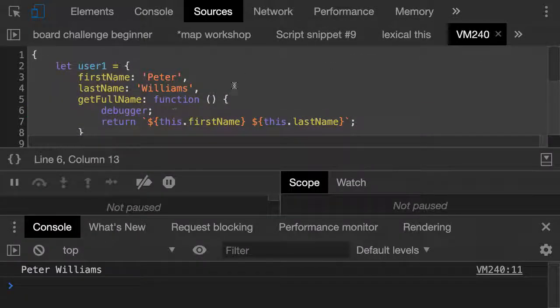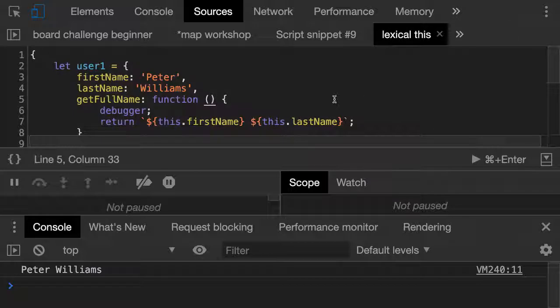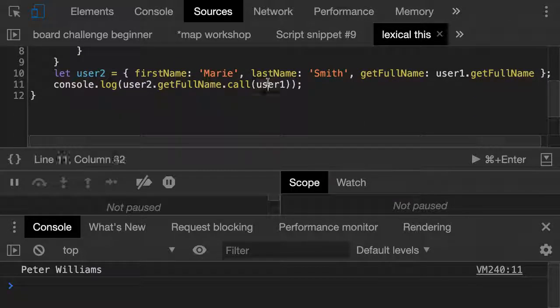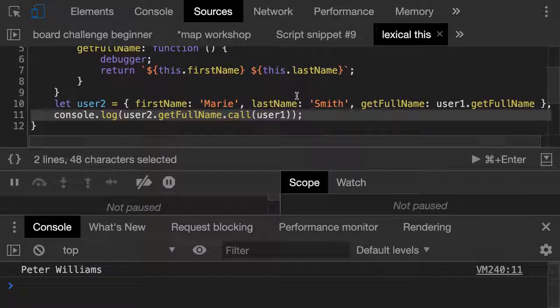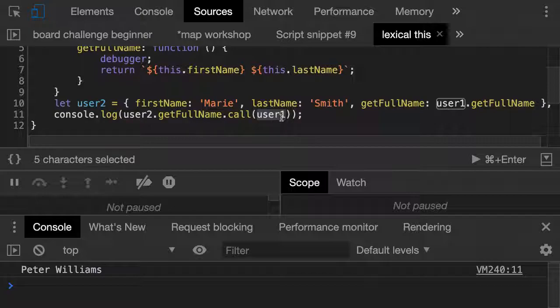Peter. Of course, it's Peter, right? Because again, whatever we pass here will be the new value of lexical this. That's the way you can overwrite it. Any questions? Yes? What if you pass the first name and you leave the last name?